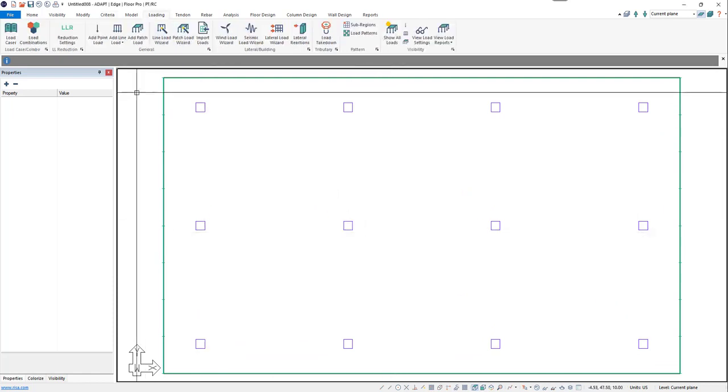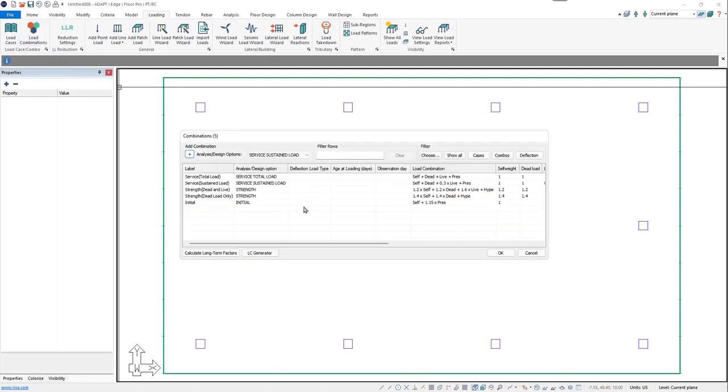Next, we'll come to the Loading Ribbon, Load Combinations button to open the Combinations window. This should be familiar to most ADAPT users. Notice at the bottom left, we have a new Calculate Long-Term Factors button. We will use this button to have the program calculate the long-term factors, but first we need to set up our long-term load combinations. So in this method, we're going to assume all of our sustained loads are applied at the same time, and so we won't stage out our load combination. We'll do an example of staging when we show the ACI detailed method.